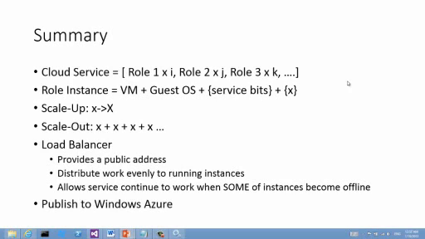And we talked about the load balancer, which provides a public address for our service, and it distributes the workload across all running instances. And when we have multiple instances, if one instance or some of the instances go down, our service remains available because we still have other instances to serve up the requests. And eventually, we published our cloud service to Windows Azure. We downloaded our publish profile, and we completed the publish wizard.